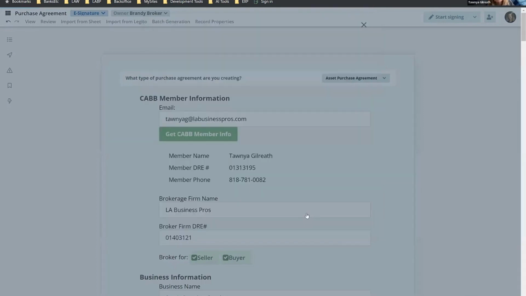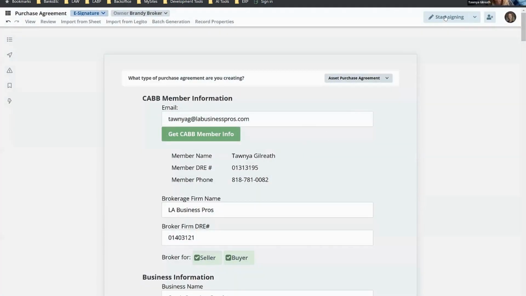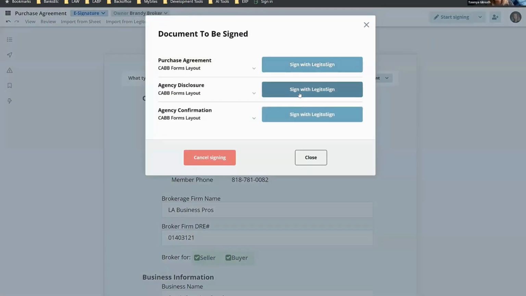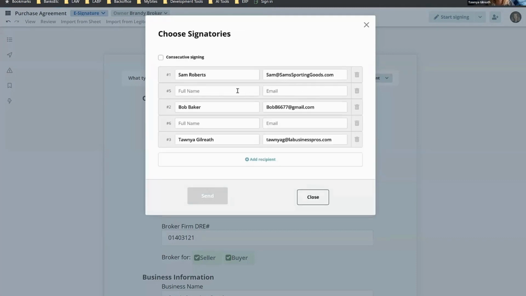But let me go into another one. The other problem with this is test data. So I might have some things that are just missing right now. But let's see if we go with the agency disclosure, and that's doing the same thing, giving me 5 and 6 emails.